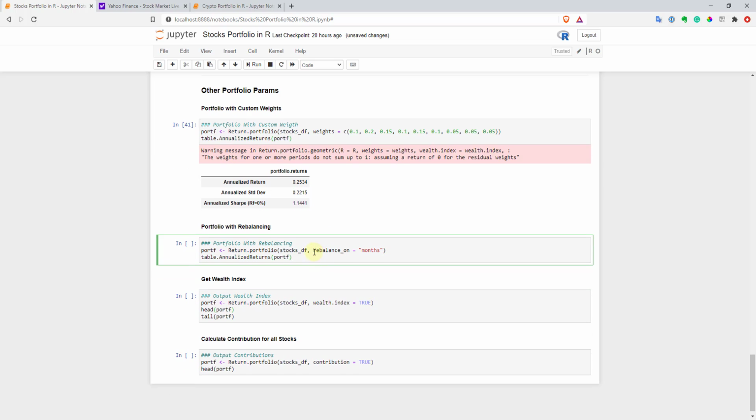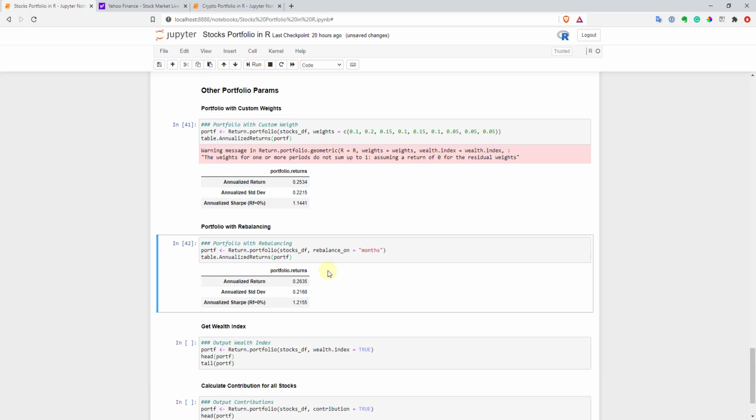Also, you can add a parameter for when you want to rebalance your portfolio. If you run it without this, I don't think it will ever be rebalanced. So it will be basically buy and hold at the beginning of your period, and after that it will never rebalance. But you can change that. You can choose the rebalance frequency you want to use. You can do monthly, daily, weekly, quarterly, and yearly, I think. So let's execute to see how it looks. As you can see, performance changed a bit.